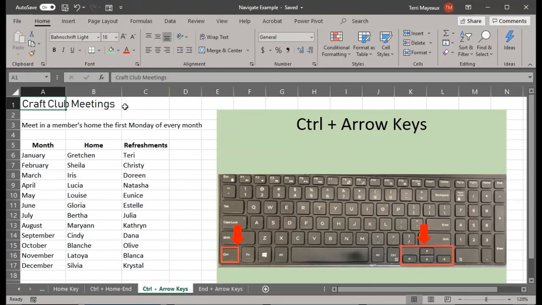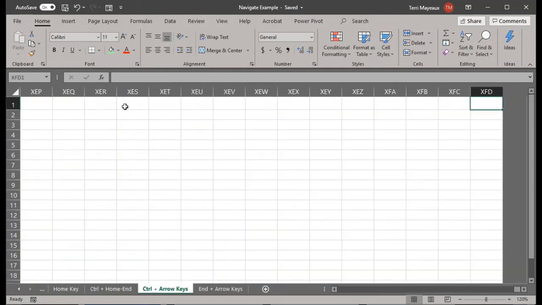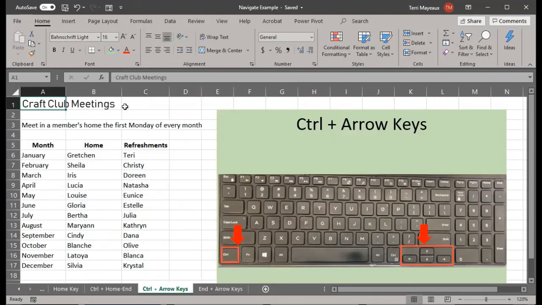Now if I use my control right arrow, in this case there's nothing stopping it, so when I press control right arrow, it takes me to XFD, the very last column in Excel. I hold down the control and I use the left arrow and it takes me back to the beginning.